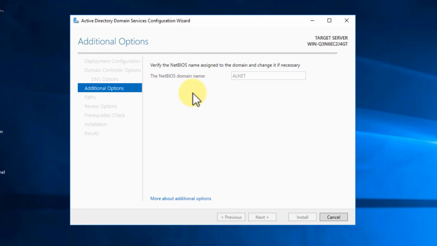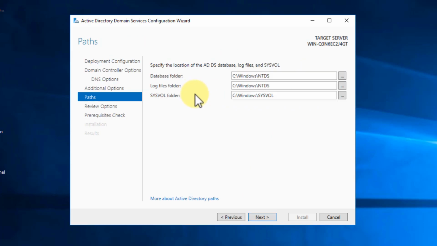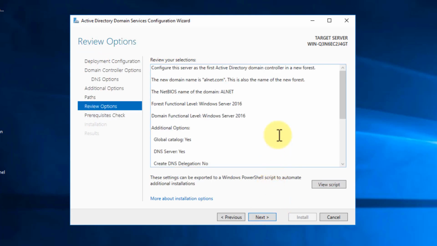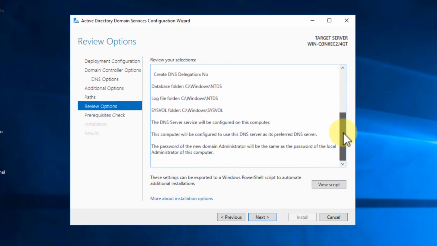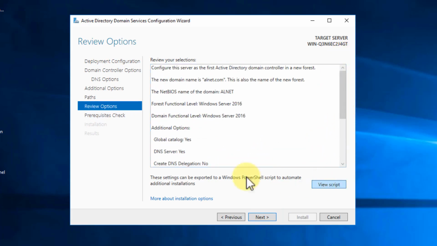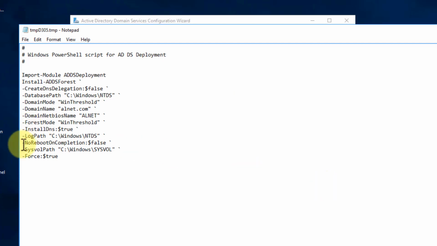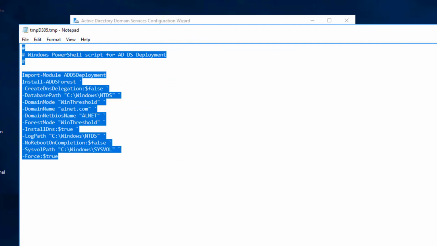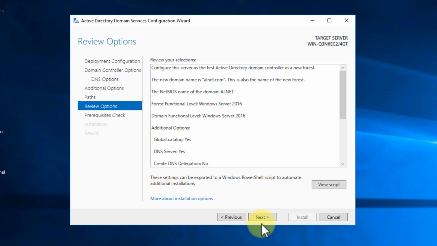Now for some additional options, we don't need to change these. So for the different paths here, for the database folder, the logs, and the system volume, leave all of that at its default. Click next. And we can review all of our settings here. And if we wanted to do this as a script with PowerShell in the future, we could view the script and simply save it. Then if we wanted to deploy more Active Directory domain controllers on other servers with the same settings, we could simply use this template. We're not going to do that, so we don't need to save it, but I just wanted to show that to you.